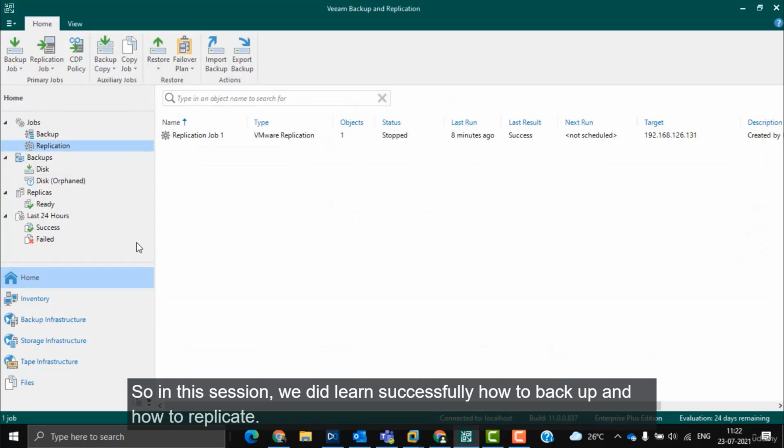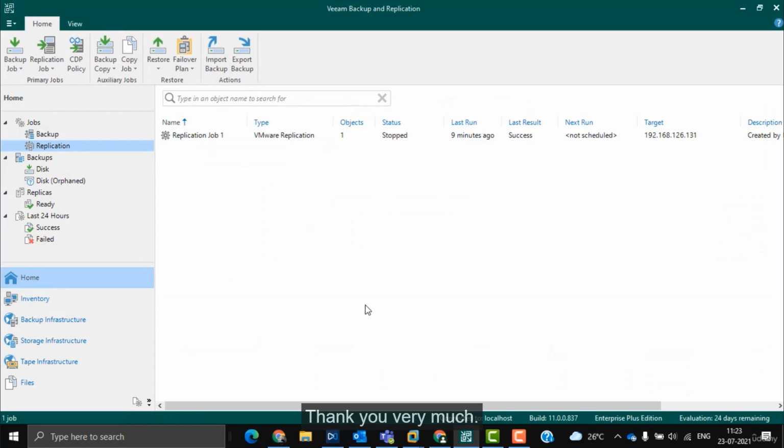So in this session, we did learn successfully how to backup and how to replicate. And we can also go for a second option for making a failover plan after that. Thank you very much.